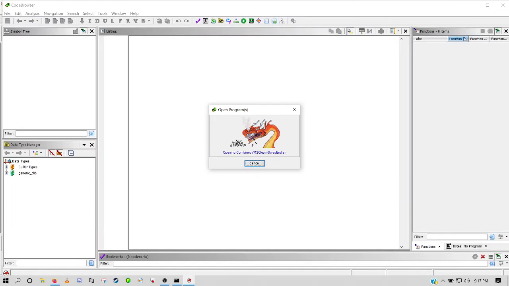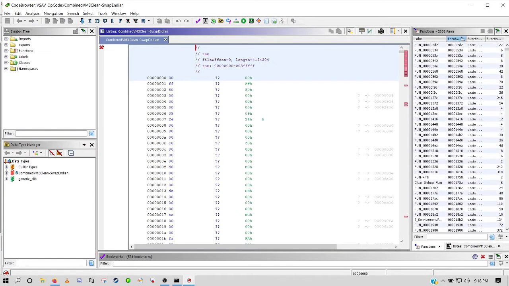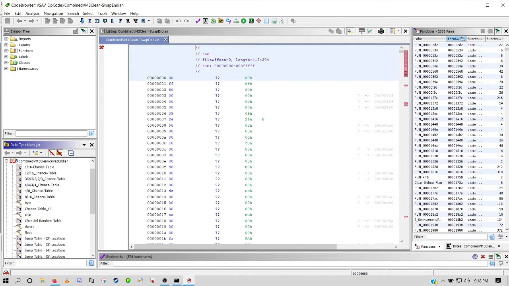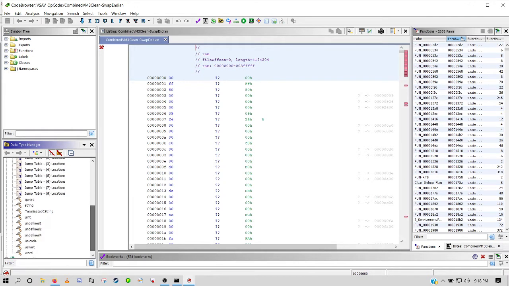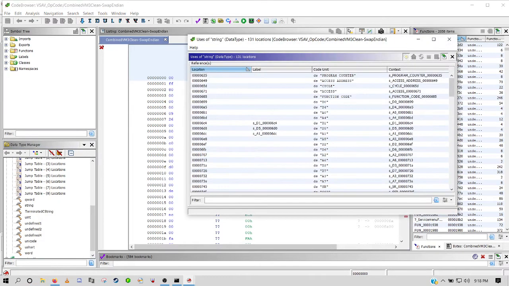All right, so I'll try to keep this as quick as I can, but I do want to show off the Ghidra environment and how I got there, if anyone's interested. So this is the data type manager. This is the types of data I've identified. If I come down here to strings, I can right click and find uses of. So all it's going to do is find everything in the code I've designated as a string.